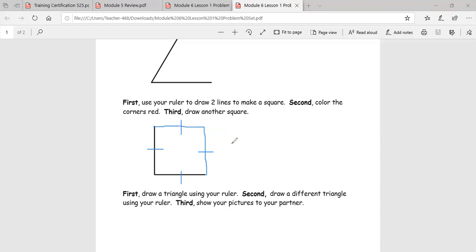Four. Great job. Our next direction was to color the corners red. So I'm going to color all of my corners in blue because I have blue here. So we're going to shade these in blue. You can use your pencil to color in the corners, or sorry, to shade in the corners with your pencil. So we will count as we are shading in our corners. One, two, three, and four. I have four sides on my square, and I have four corners on my square.